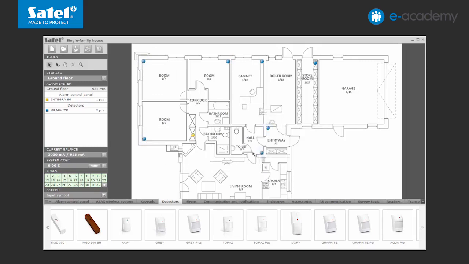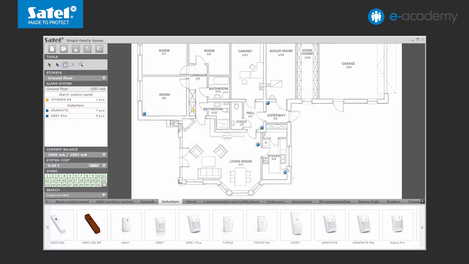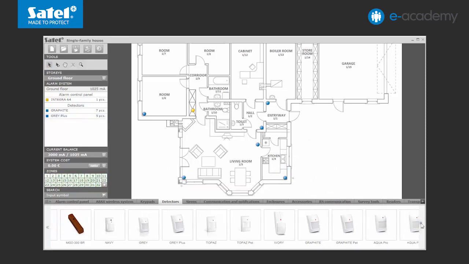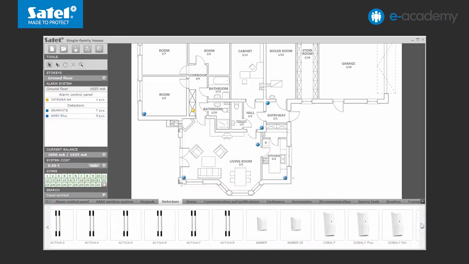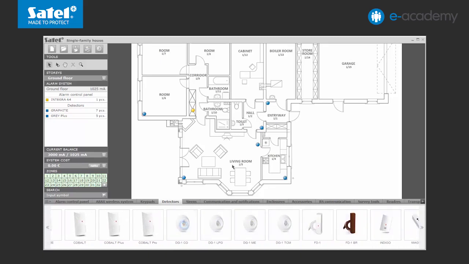Due to the unstable temperature environment, it is advisable to install dual technology detectors in the garage, kitchen, and living room. In this case, these will be devices with infrared and microwave sensors. The living room and boiler room will be additionally protected with carbon monoxide detectors.